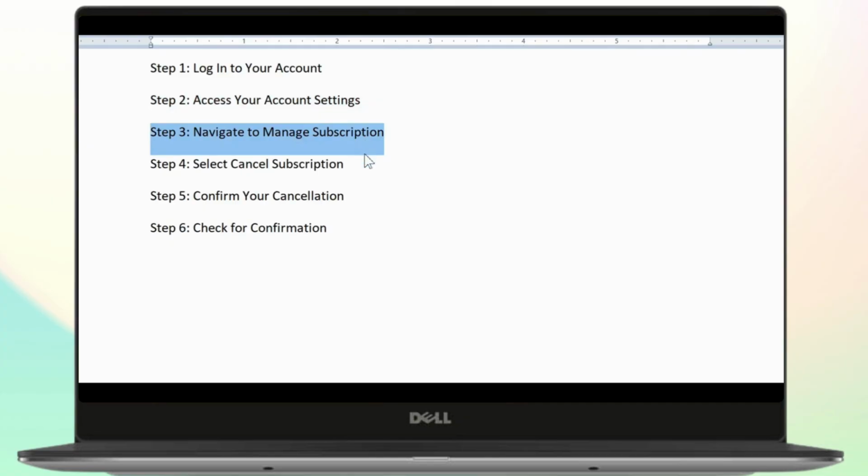Step 3. Navigate to Manage Subscription. In the Account section, look for Manage Subscription or Subscription Details. Click on this option to view your subscription status.